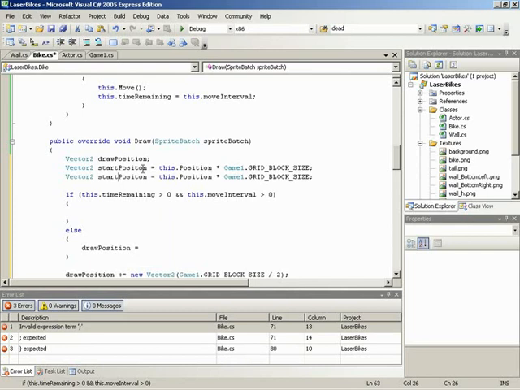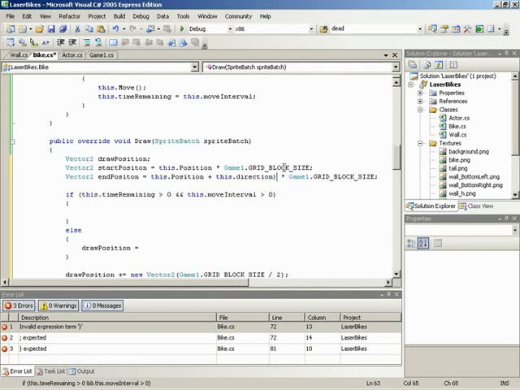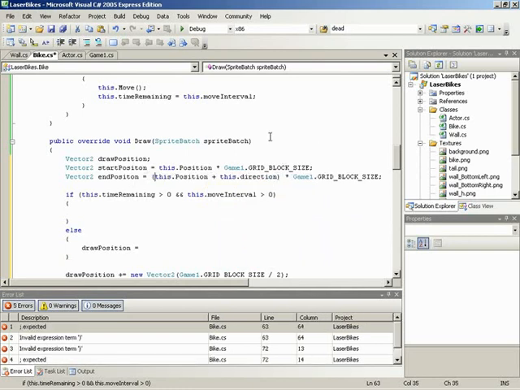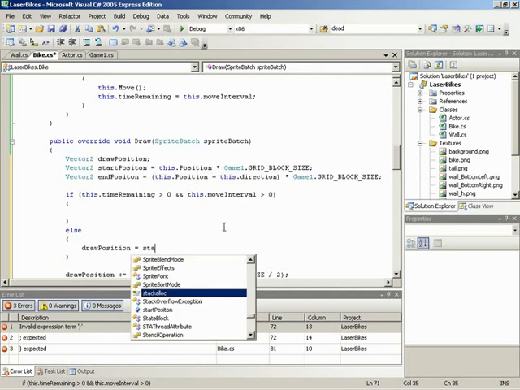I'll copy and paste that line and change the name to end position, where end position should be the current position plus the direction, as though we had just moved in the current direction. And I'm going to put that into parentheses to make sure that that part solves first. And then again times block size so we get the appropriate drawn position. So there we have, that's what we're trying to interpolate between, start position and end position. Now fast forward to where we've decided that we don't have time to interpolate over, so draw position will be set directly to start position, just where we are currently.